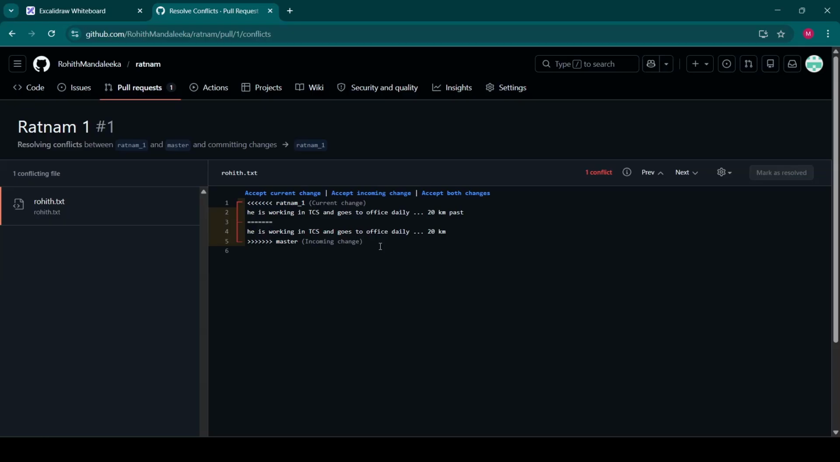Okay, this is what happened. So this is Ratnam. He has done 20 kilometers pass. Only one pass. That's it. He has written, so he needs to accept one. What does he need to accept? Whether he needs to accept the current change, current change meaning all that is there in my master, or whether he needs to accept the incoming change. Incoming change, Ratnam. Whether he needs to keep both. But it's not like how many times he'll keep.